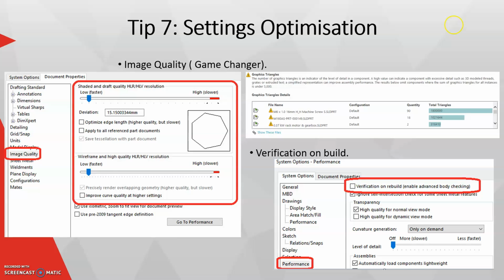What does this do? It allows us to bring the file size down, overall allowing workability, opening times are faster, and then rebuild times are faster. Remember that workflow I spoke about? Generating graphics is the last section of opening a file. Okay. And then finally, verification of rebuild.